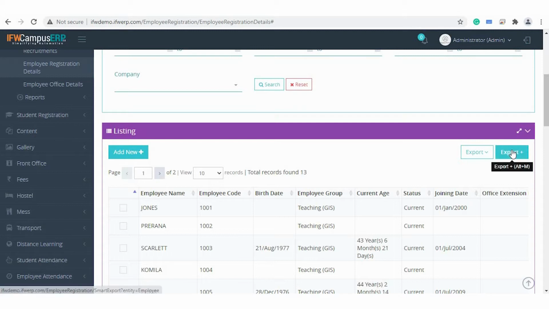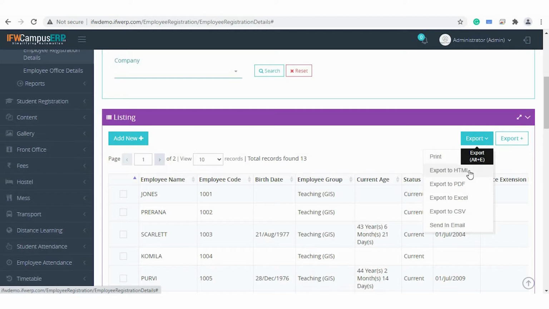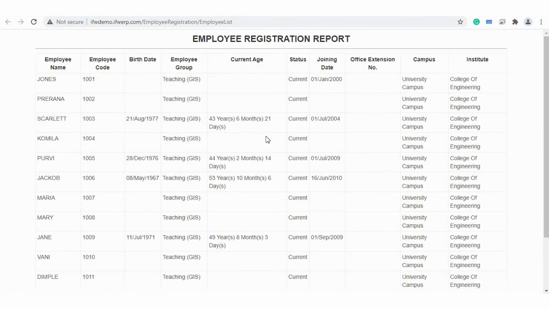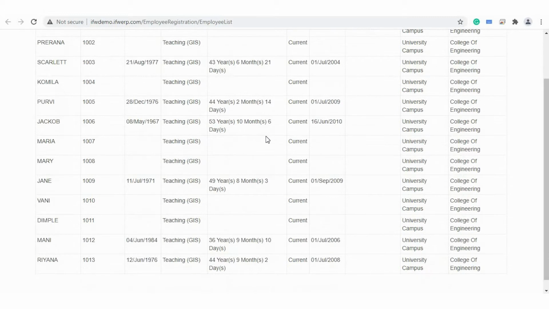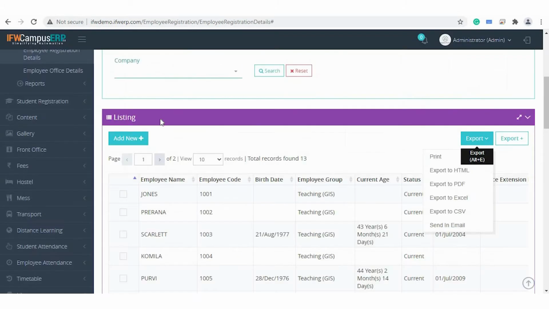Export and Export Plus buttons are given in almost all the forms of the ERP for the reporting purpose. You can export these reports in various formats which are available here, like HTML, PDF, Excel and CSV. Let's take a print and see how the reports look like. This is how the report has been generated with the data which was there in the listing section.